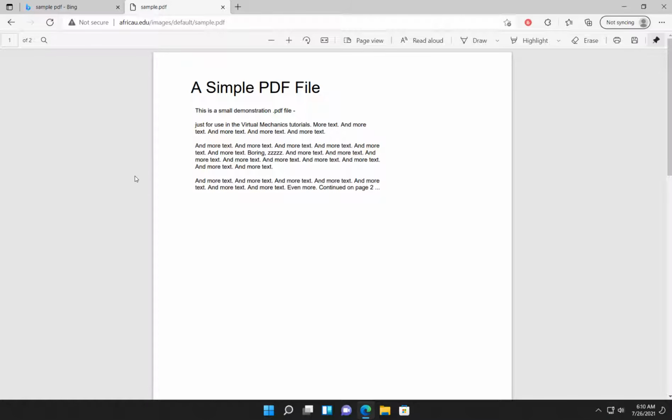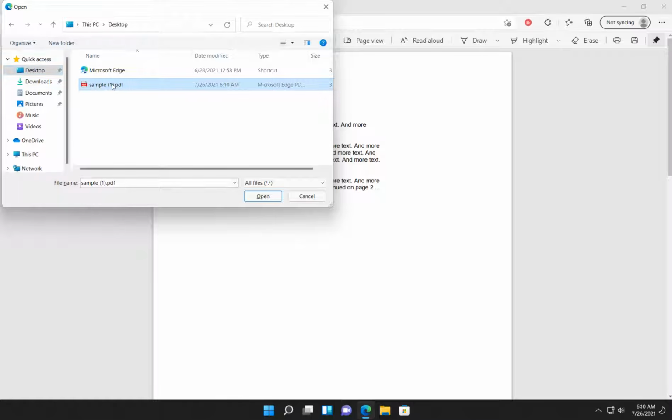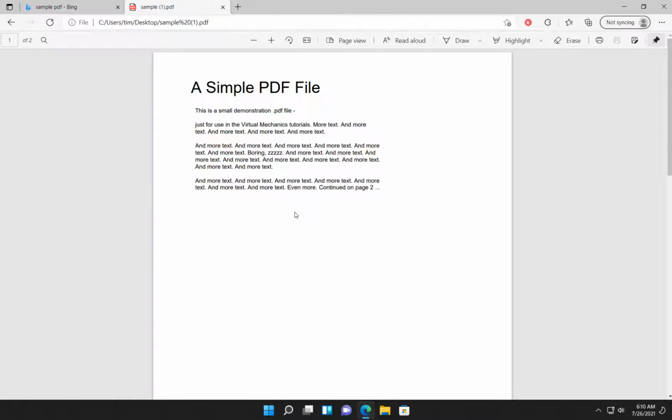Here's what we're going to do. We're going to press Control O. That Control O stands for open. Find your PDF and go ahead and open it up. And there you go. Now, you're looking for Draw right here.